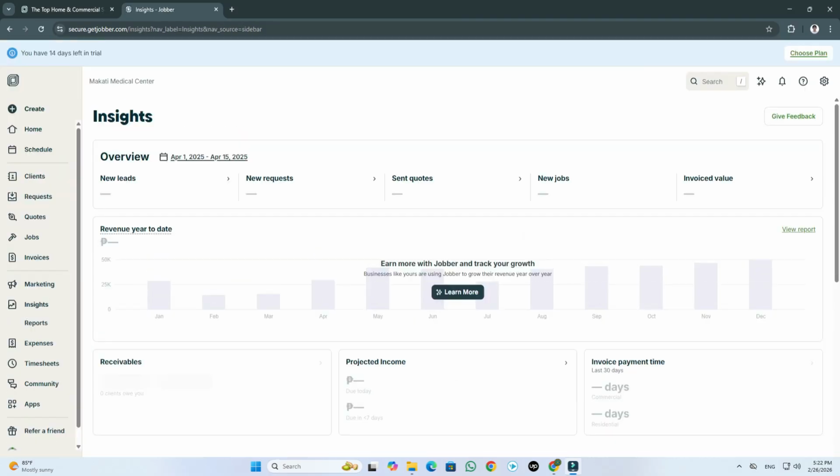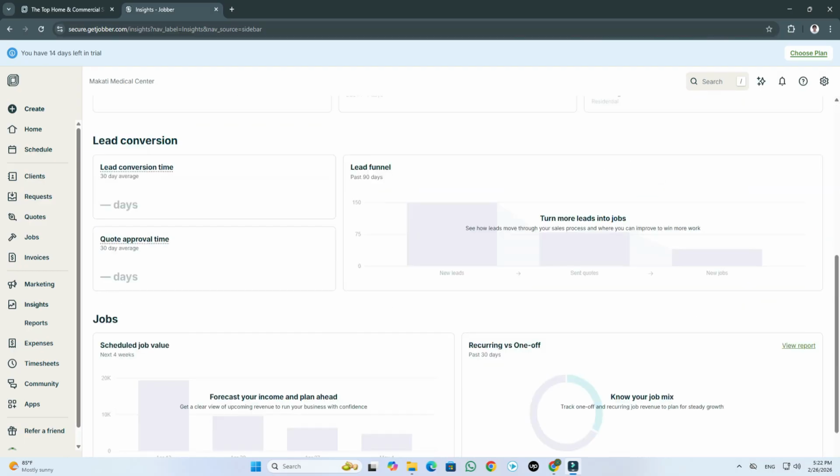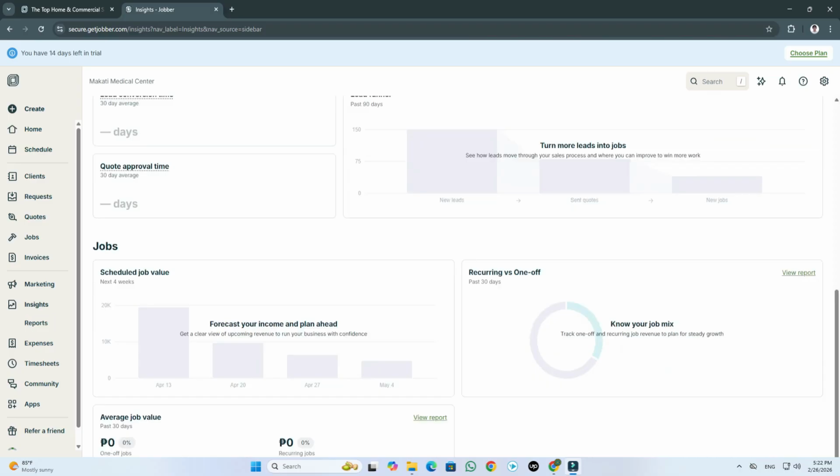Next is insights. Basically, this is just reports of their work. So this is your overview. You'll see all your leads, requests, quotes, jobs, and invoiced value. Your lead conversion, your jobs. So basically, this is just the performance reports.